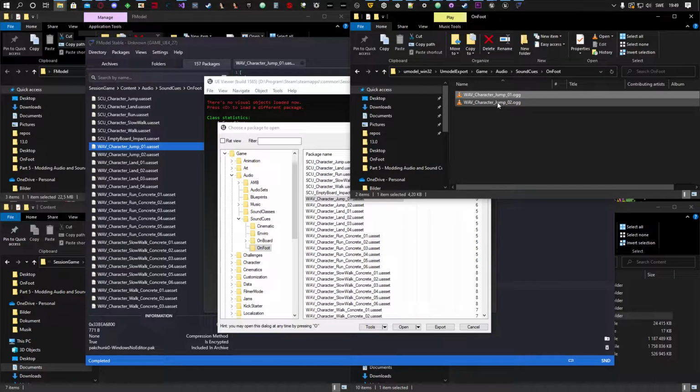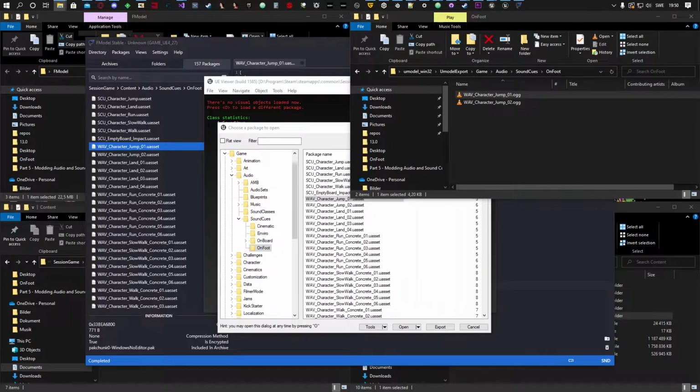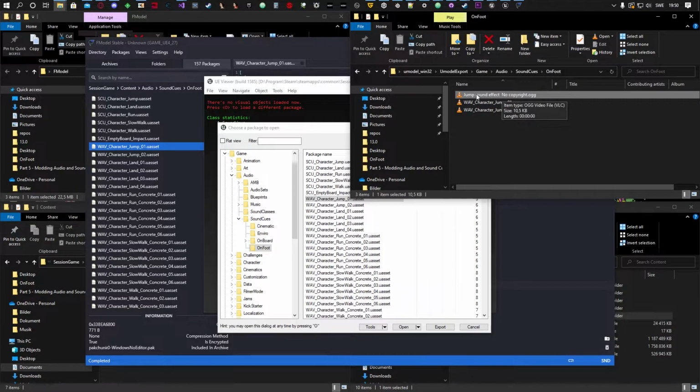Alright, so let's mod this. Now, how do you mod this? Well, you can either edit that file using something like Audacity and make changes to it, make your own kind of style, or we can actually just take a whole new file. So let me drag this file from here, jump sound effect, no copyright.